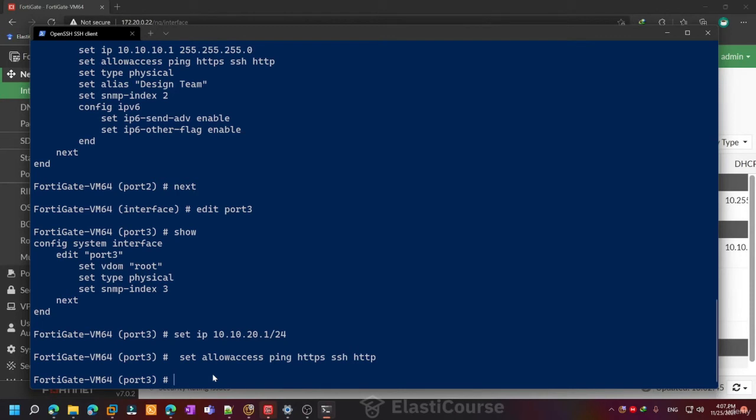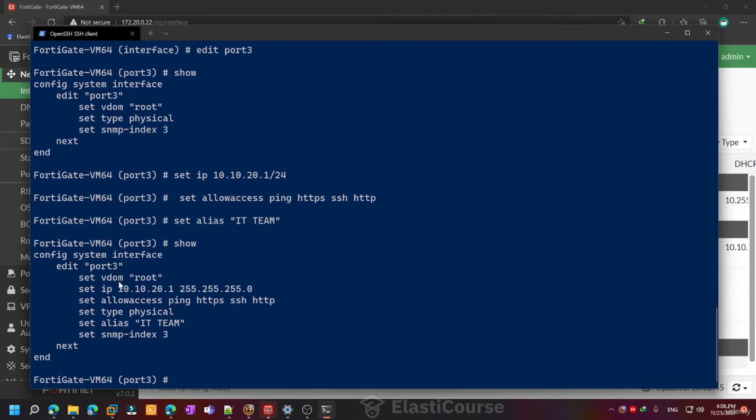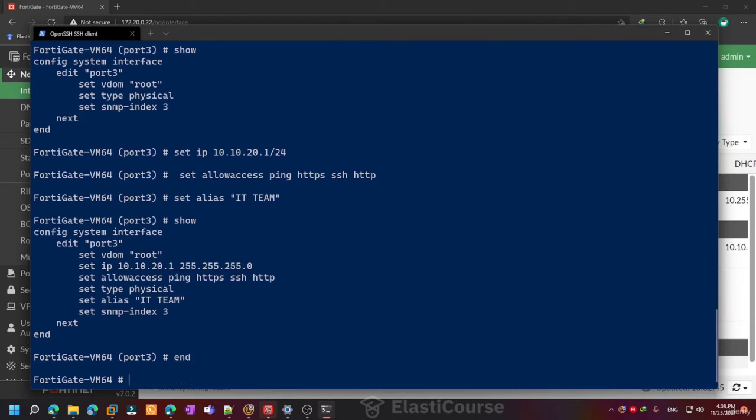We just need to give it an alias as well to make it unique. So I'm going to give it set alias and give it the name IT team. I have to put brackets because I have spaces. And now I should be able to see the correct config once I do the command show. So now I have the same thing as port 2. I have the IP address, I have the allow access, and I have an alias. So now we have all the network interfaces correctly set up. Now let's do an end and let's go back to the main screen.